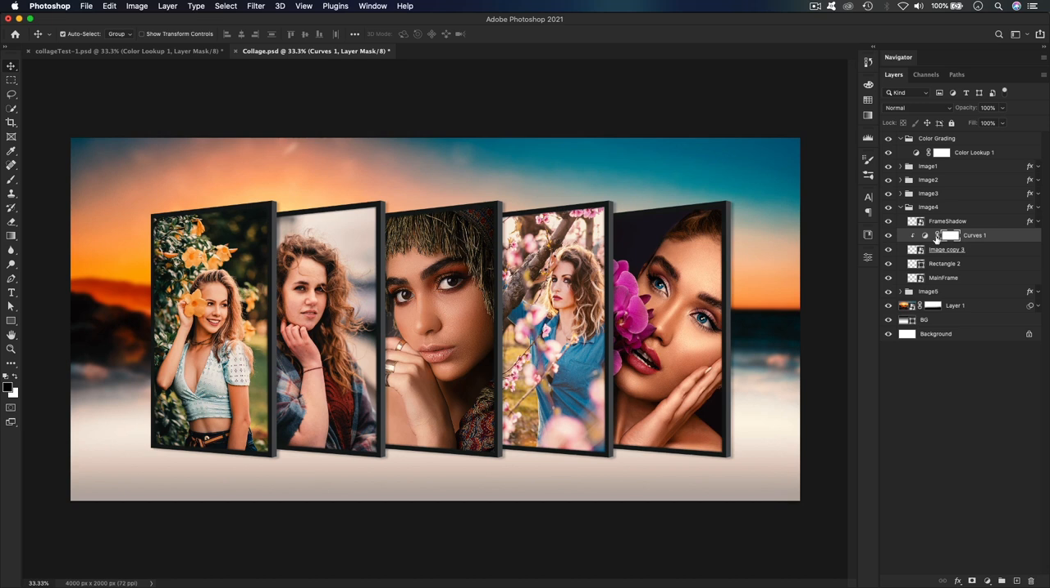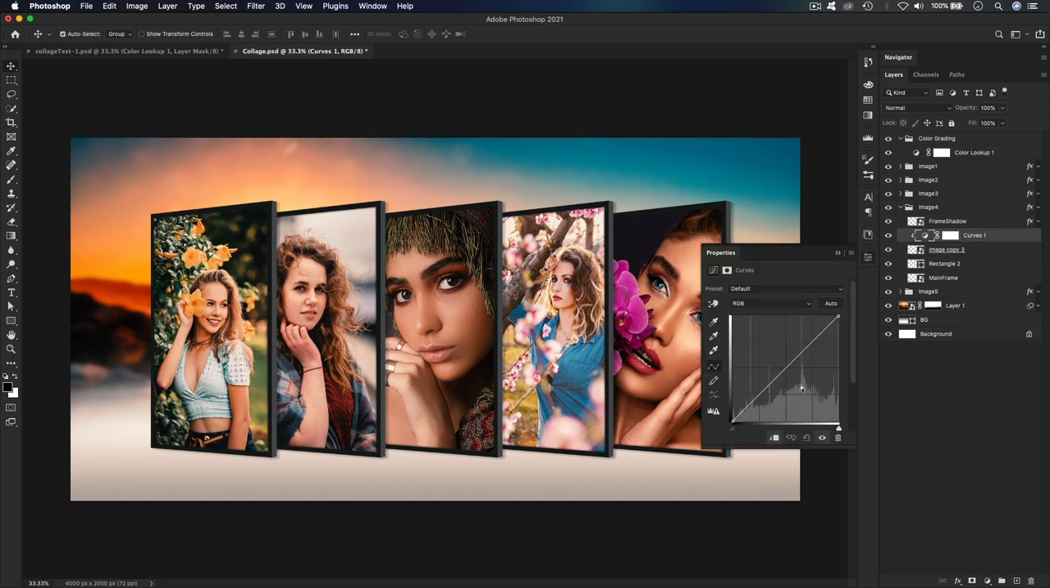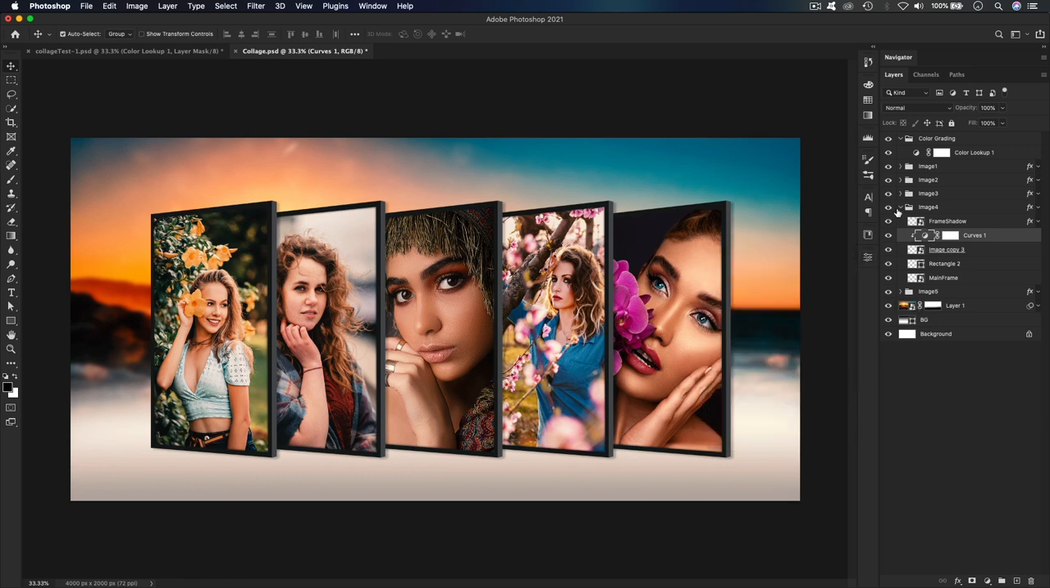Okay, right here. And I will just reduce the brightness of this image slightly, and maybe just do this a little bit more, just like this. Anyway, it's a little bit bright, but just to try to balance it with the brightness of the other images.